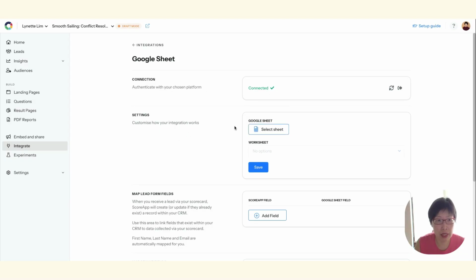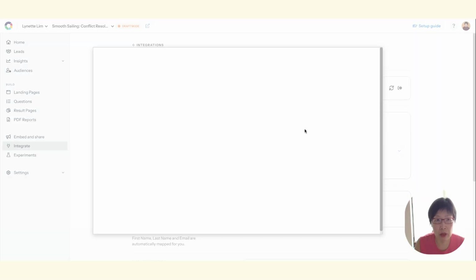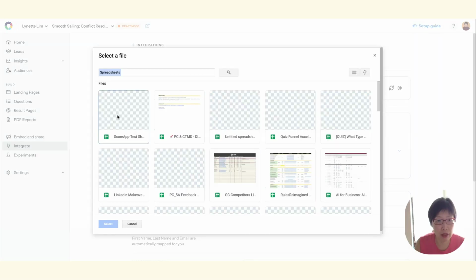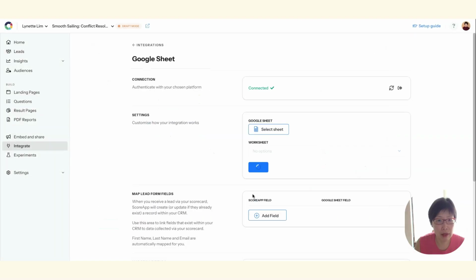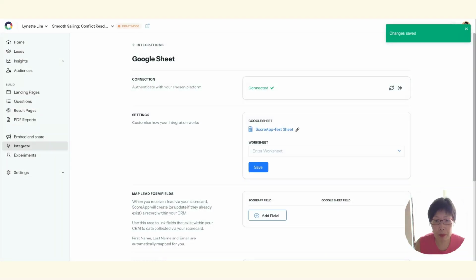And under the settings, you will need to choose which worksheet you'd like to use. Now I've set up a test worksheet. And as you can see here, it's given me a selection of all the available Google Sheets that I can choose from. So I'm choosing the test one. And you will see here that this is the name of the file, the ScoreApp test sheet.